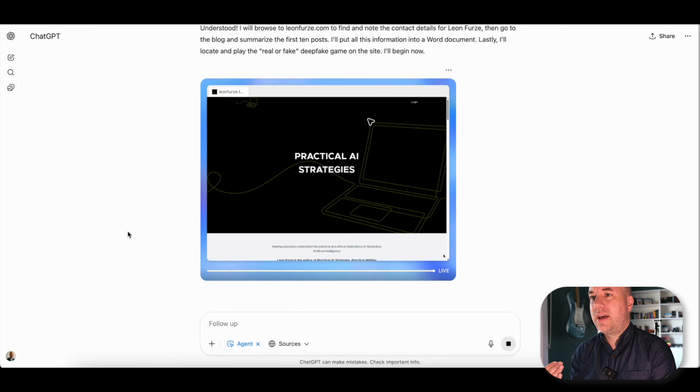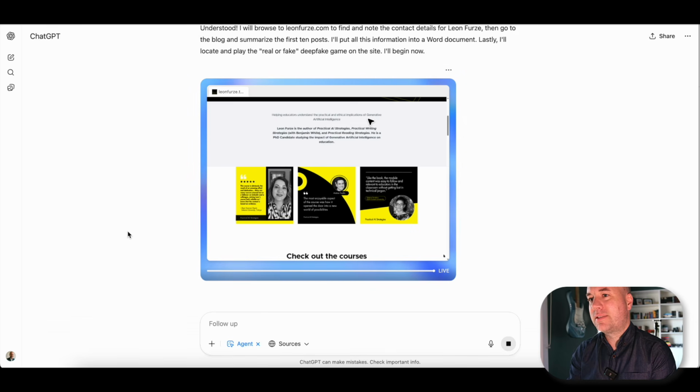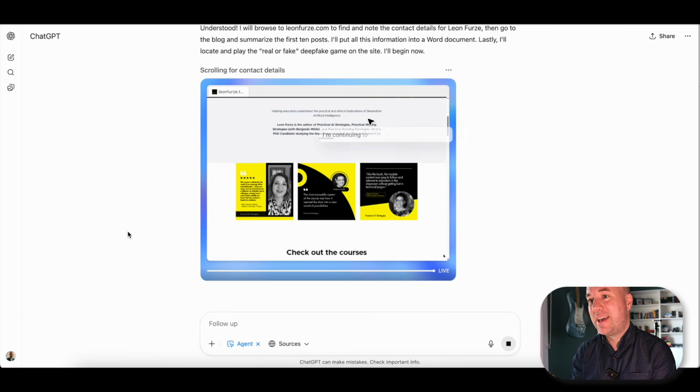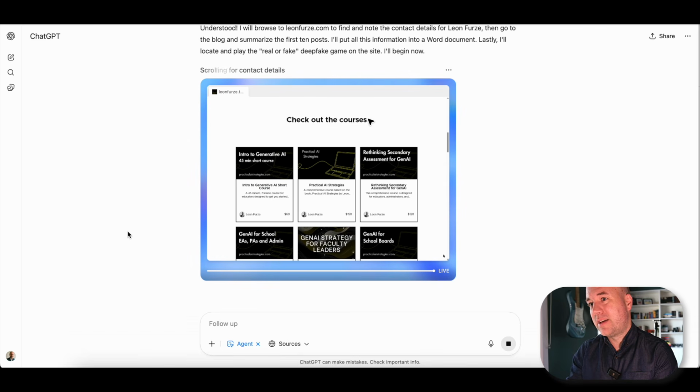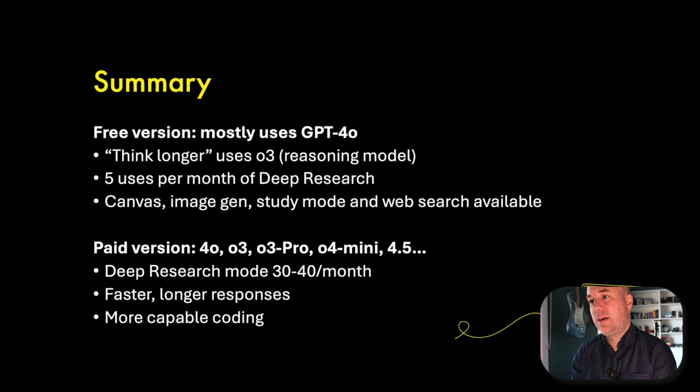So there's a lot of features there. Eventually it finds my Practical AI Strategies website as well, and it's still desperately searching for my contact details and not managing to find that. But in the next 6 months or so, as this technology evolves, we're definitely going to see more versions of OpenAI's agents.